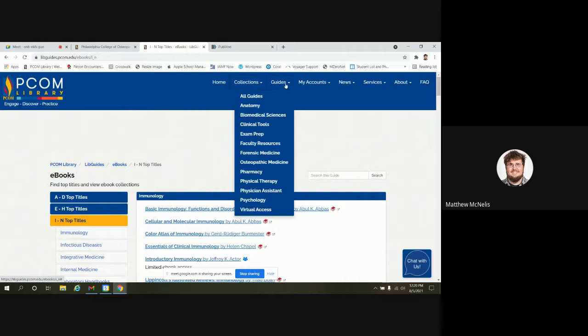The next tab is going to be our guides, where collections organize our resources by type. Guides really organizes our resources by subject area. And you can see a lot of these are going to look familiar from our quick links. So again, multiple ways to get to resources, whether it be a subject area like anatomy, your clinical tools, your board prep resources, to your program guides for biomed, osteopathy, all the others, and then also just general information resources as well, whether that be resources for our faculty or virtual access to help troubleshoot the library website and give you some more options there.